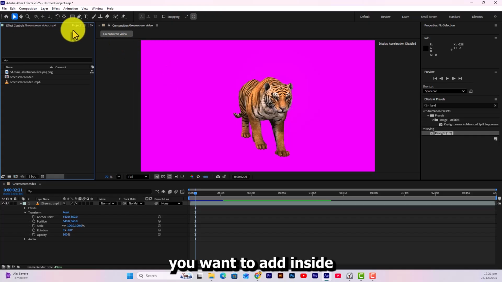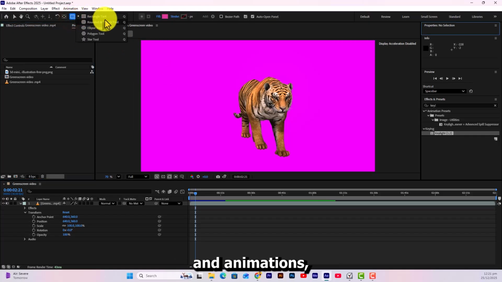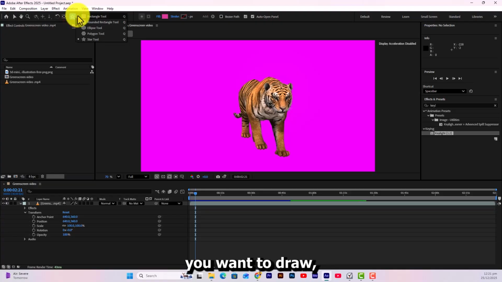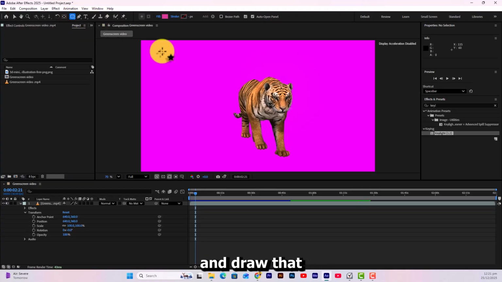Whatever shape you want to add inside your videos and animations, just press its shortcut on your keyboard. Then the multiple shape selection will start. And from here, if you want to do it manually, you have a simple option. You click on any shape, and after clicking on the shape you want to draw, you can come to your composition and draw that simple shape.